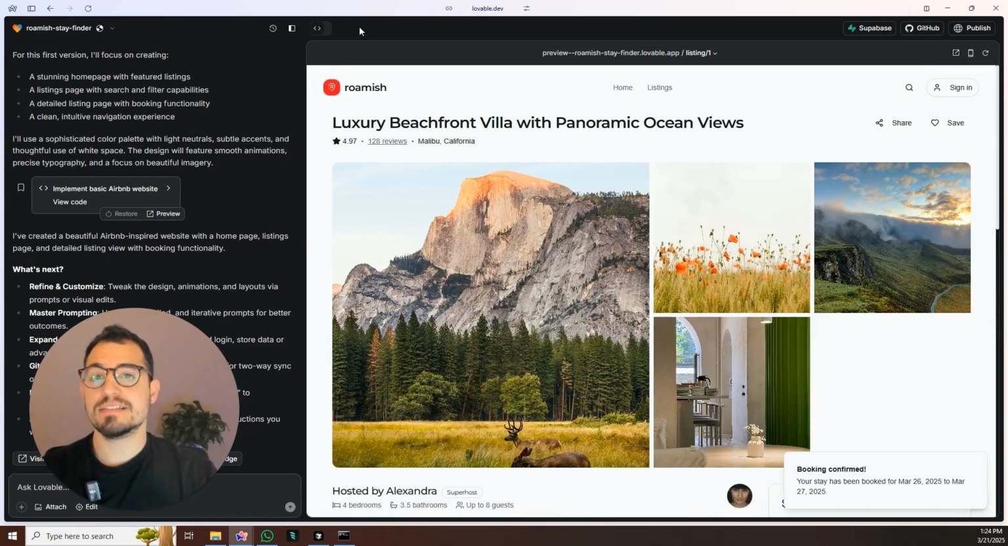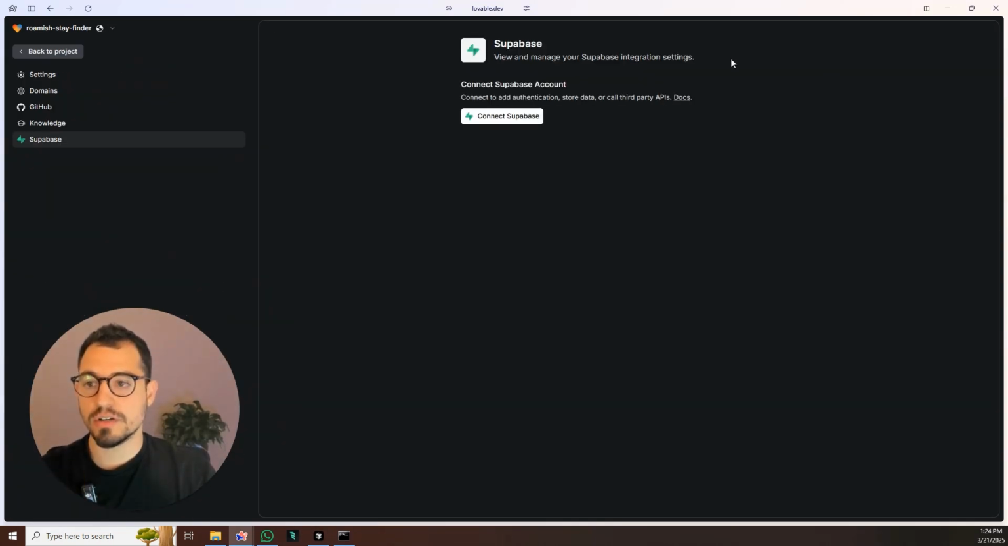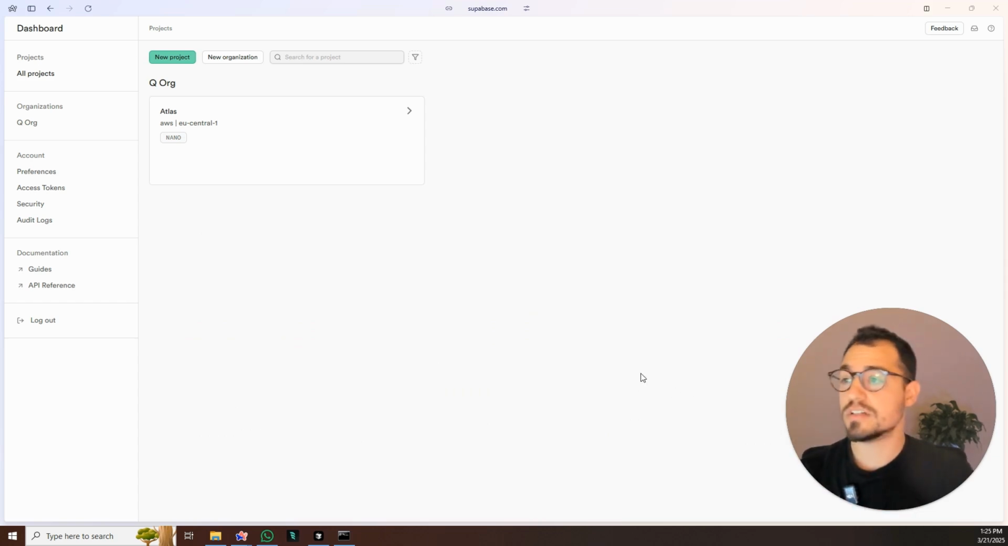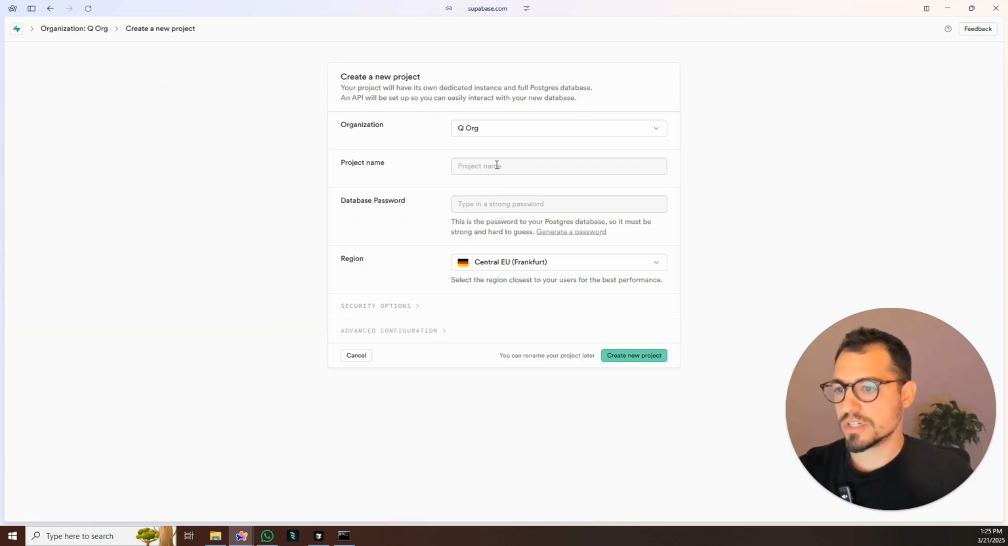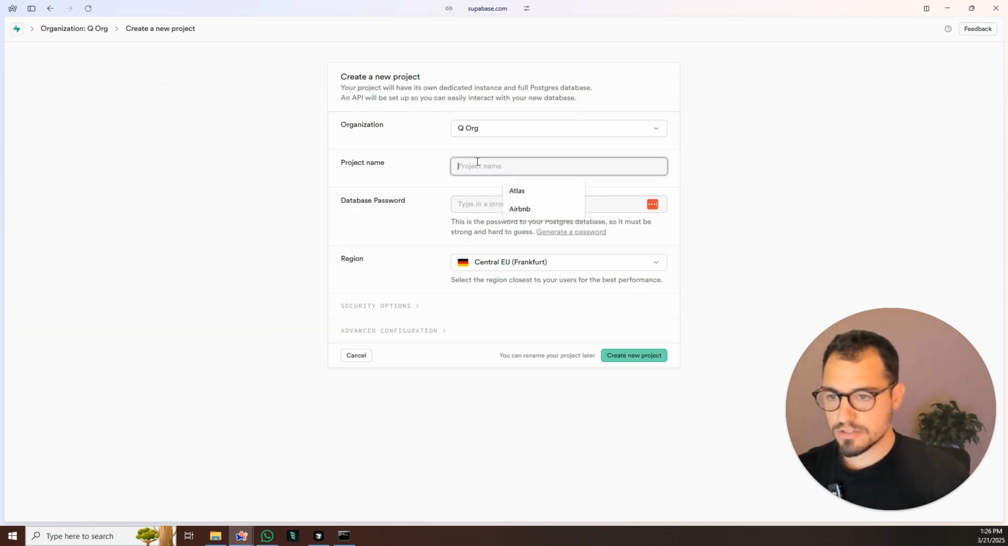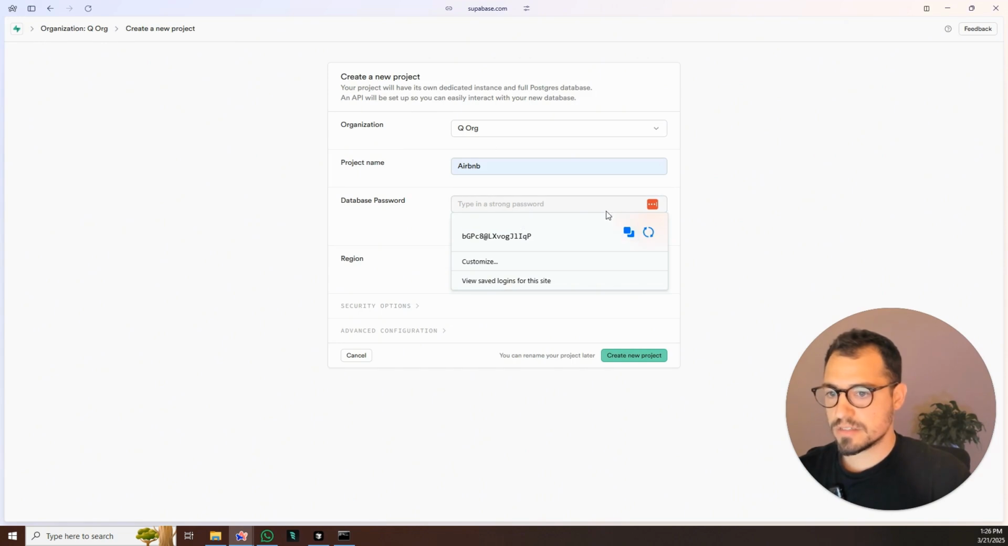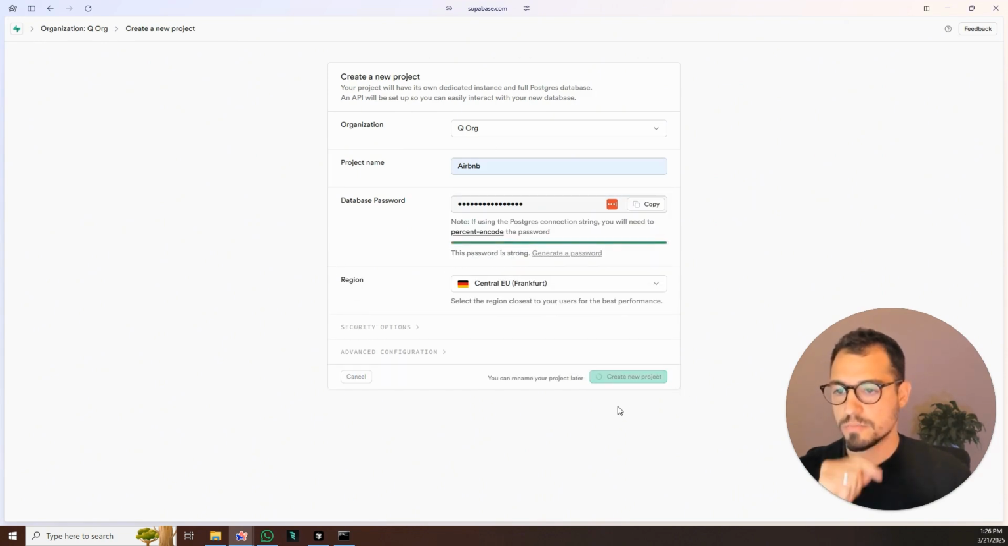Now, a couple of cool things I saw that you can do is, first you can connect your Supabase. To do so, first I'll go to supabase.com, I'll create a new account. Then in the account, I'll have a new organization, of course. And in the organization, I'll create a new project under this organization. I'll just call it Airbnb, give it some password and create new project.